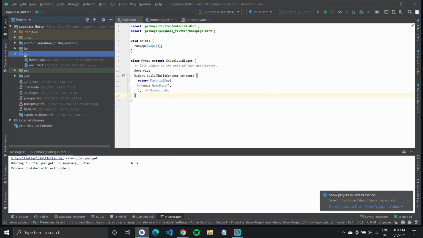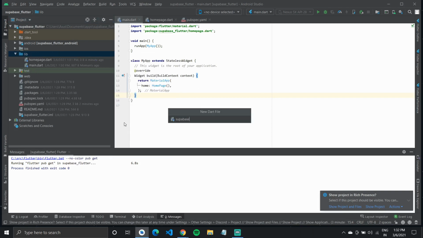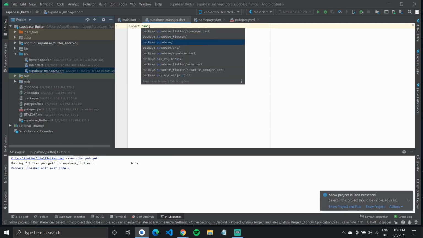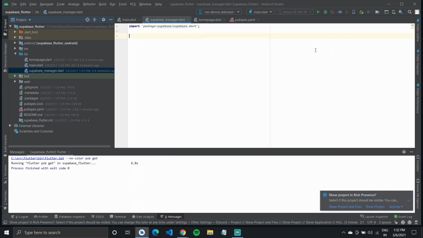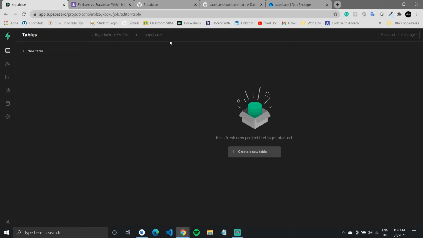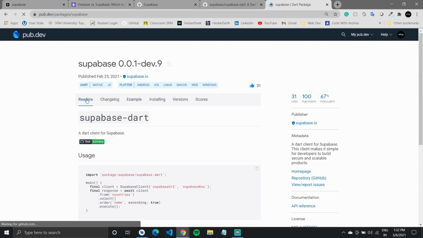To work with Supabase, let me go ahead and create a new file. It will be called Supabase Manager. So this will manage all our interactions with the database. I'll create a new Dart file called Supabase Manager, right? And what I need to do here is import supabase.dart. Now, for how to set up your project with Flutter, check out the example available on the pub.dev.